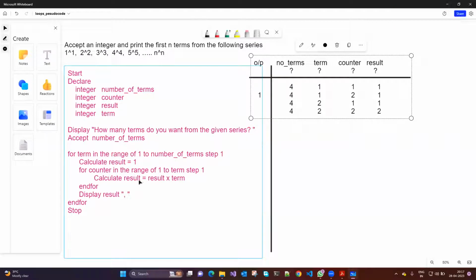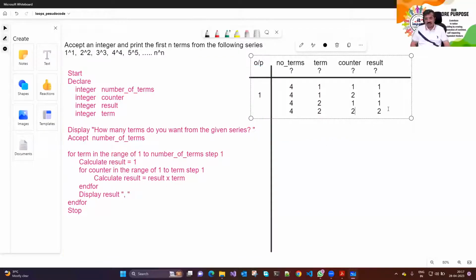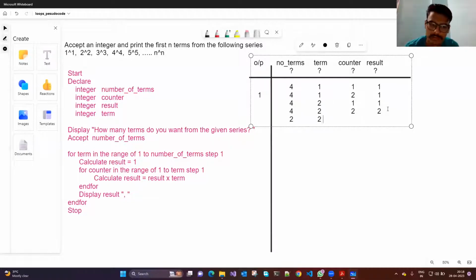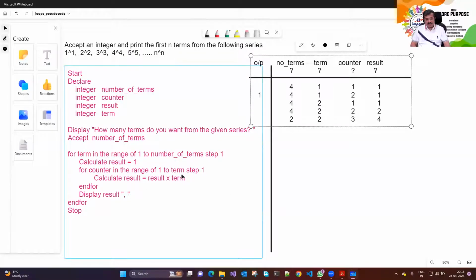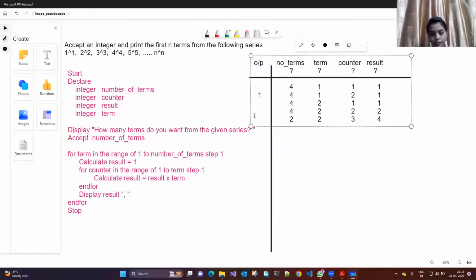Yes. So we go inside, result into term. So tell me, what will be the answer of result into term? 4. Very correct. So here the answer will now be 4. And then step 1, counter's value will now become 3. Is 3 in the range of 1 to 2? Term ka value is 2, see. False. We come out of the loop and we display the value of result.